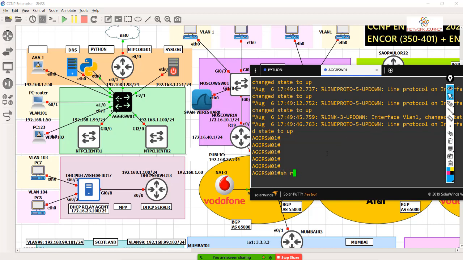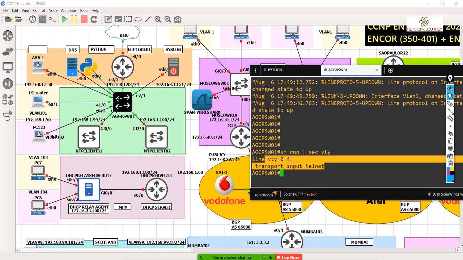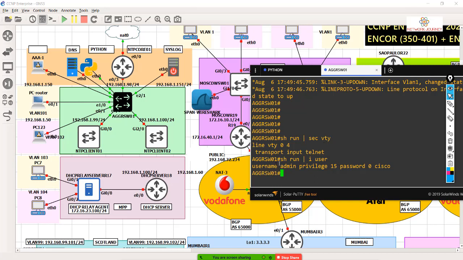If I do show run session VTY, by default they only have telnet. I will enable SSH also. Do we have a username? We have a username. Do we have an IP address?